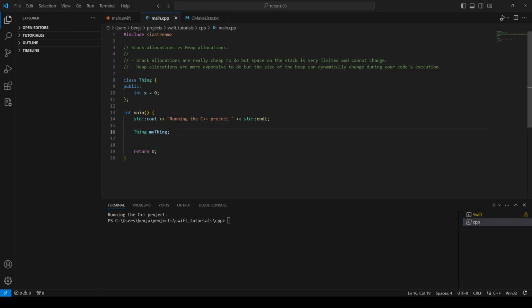So now you might ask, how does this apply to C++? In C++, whether something is allocated on the stack or the heap is not a property of the type itself. Thing could be a class, thing could be a struct, it doesn't matter. That doesn't impact whether it goes on the stack or the heap. In C++, you have to explicitly ask for heap allocations. So by default, when I just declare my variable like this, variable type space variable name, it is allocated on the stack.